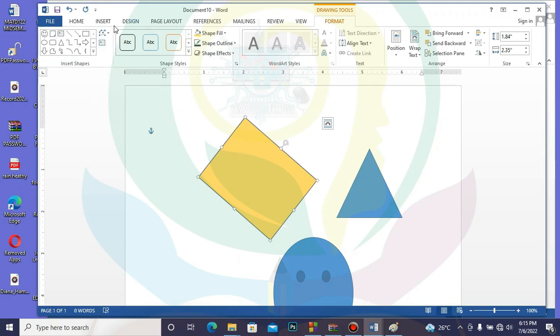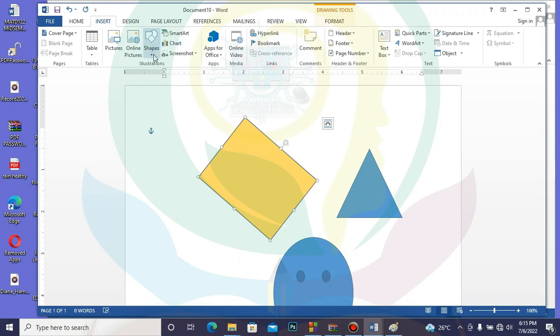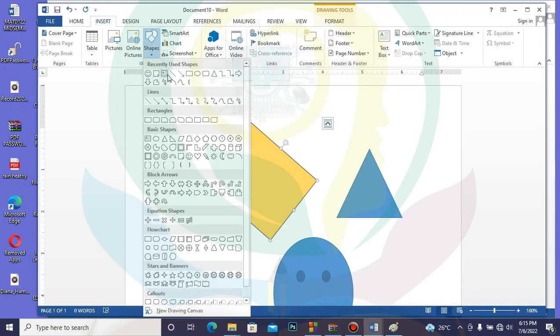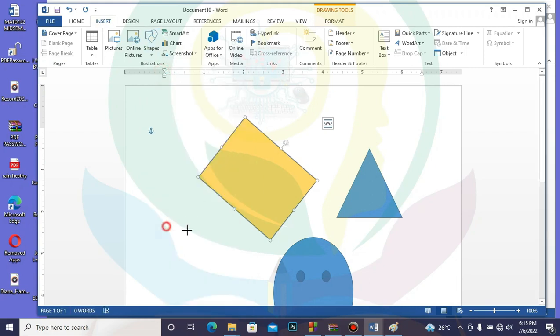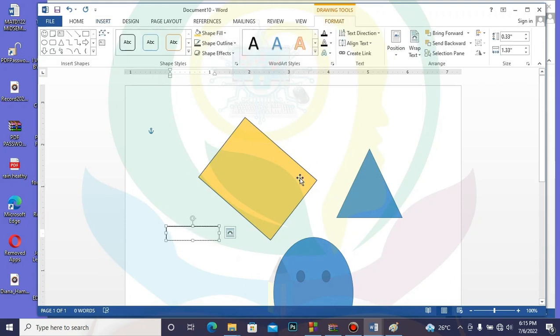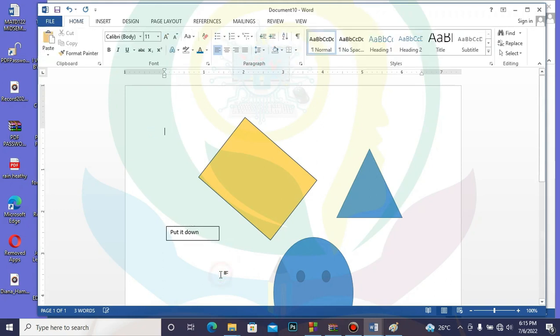Or the one here, when you come to insert also, we have another shape. This is the symbol for it. You see the A in a box with this line. When you put the mouse pointer on it, the name for it will display for you. That's text box. So if I want it, I only just click where I want it to be, drag, then I only put the information into it. When I'm done with that, I just click outside.